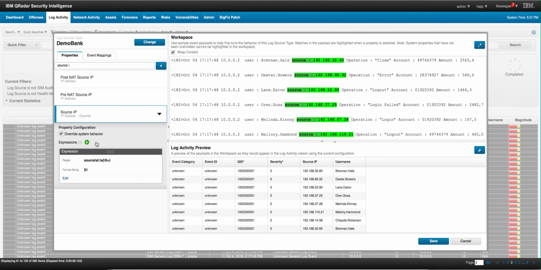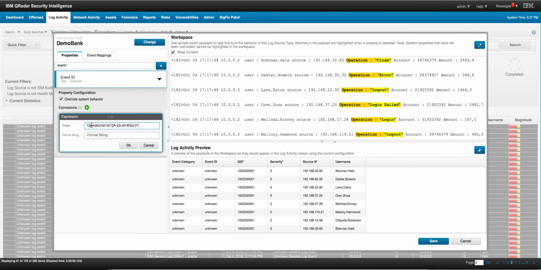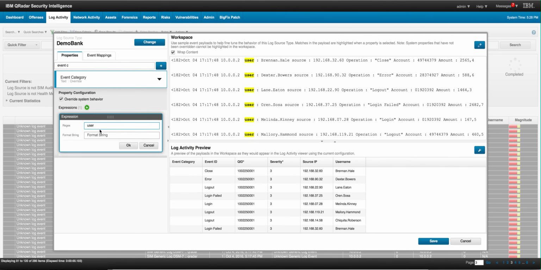Let's do event ID now. So we want event ID, and the event ID is that thing that comes after operation error, close, login failed, etc. As we did before, we put the regular expression in here, and that's what we want: logout, login failure. That looks good. Now on event category, I'm going to simplify things and fake this a little bit. So I'm going to put here user, and I'm going to put here a category. They're all going to get the same category here.